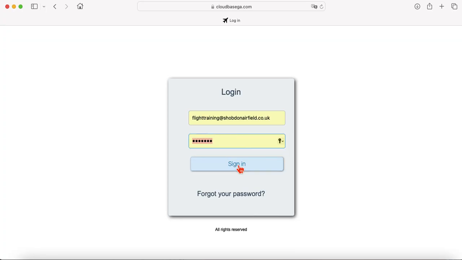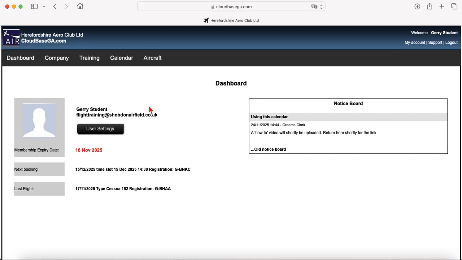I've set up here a dummy member, a student actually, who we've called Jerry Student. And this is how you end up landing, as it were, on what they call a dashboard. You'll see on the left-hand side that they've got some basic details in there. When your membership expires, there will be other details to be added in there, which we'll look at. It also tells you when your next booking is and when your last flight was. On the right hand side you've got a notice board with general notices that will come up from time to time, and later on, when we look at the next video with the calendar, there will also be specific notices that work on a day-by-day basis.